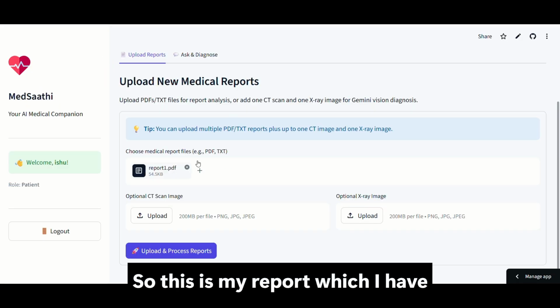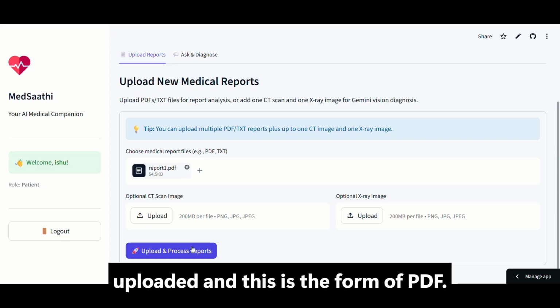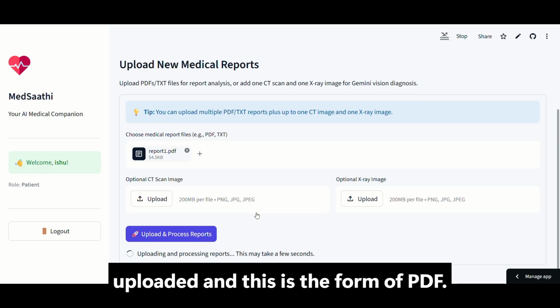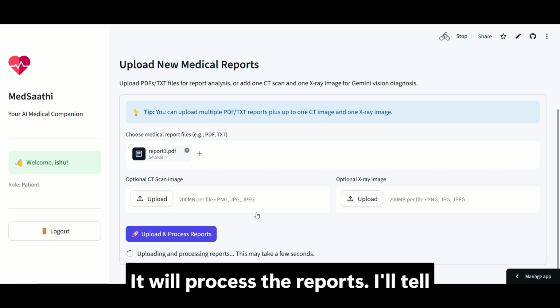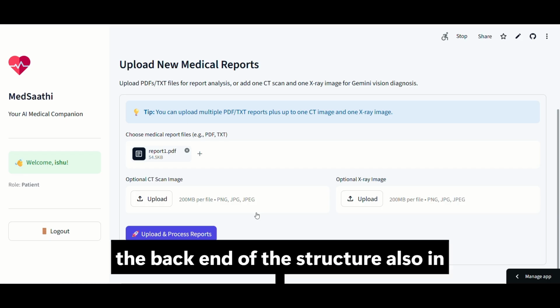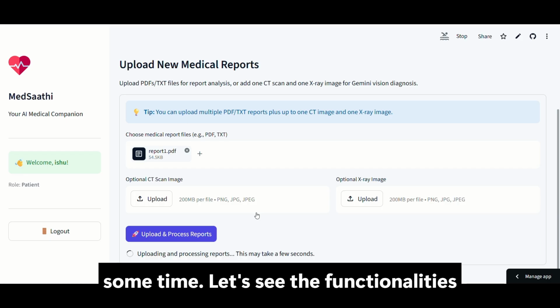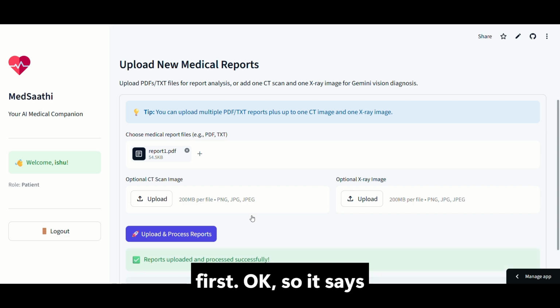Okay, so this is my report which I have uploaded. This is in the form of a PDF. It will process the report. I'll tell the backend structure also in some time. Let's see the functionalities first.